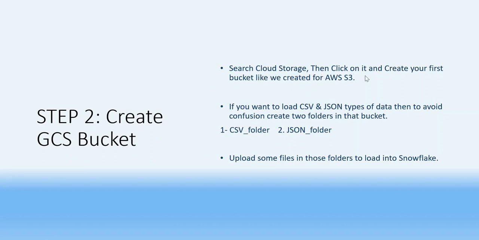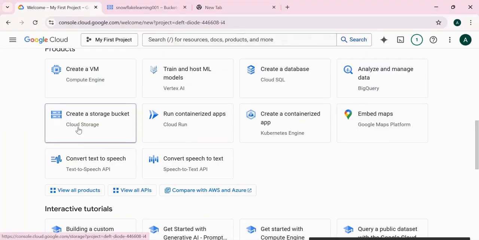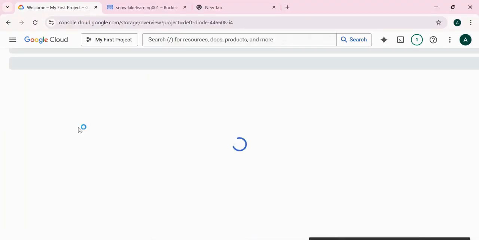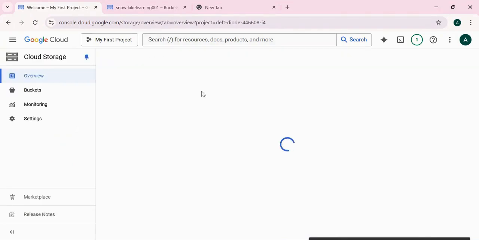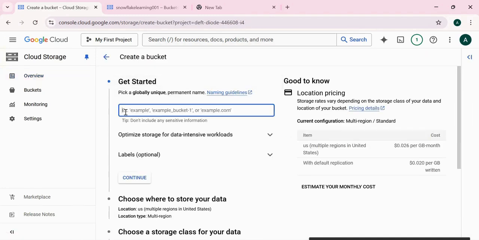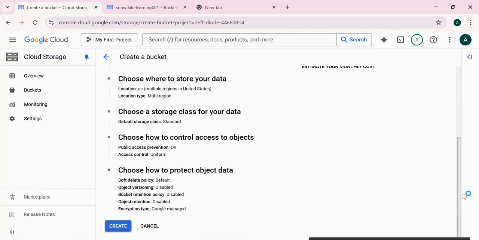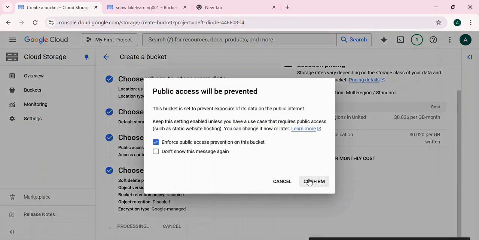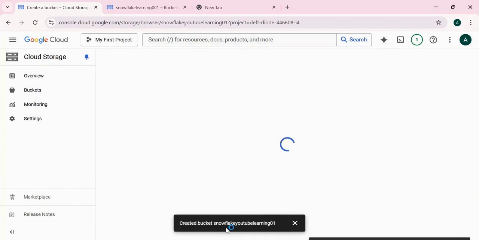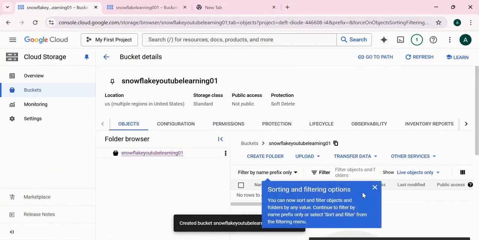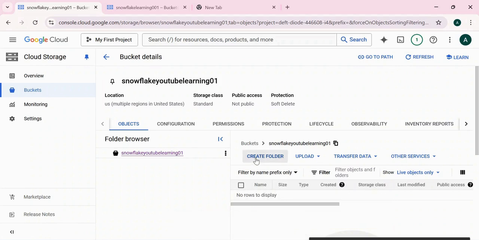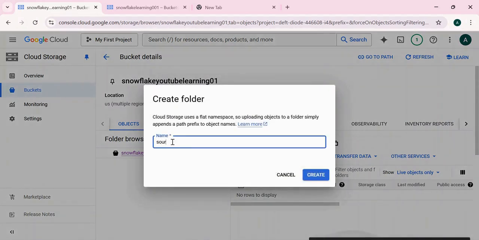In this, you click on it and then create your first bucket. I click on create bucket, and inside that, I'm going to write Snowflake YouTube Learning 01. Then simply click on create. My bucket is created. Now the next step, you can even create a folder if you want. So I can click on create folder, and the folder is the source folder.